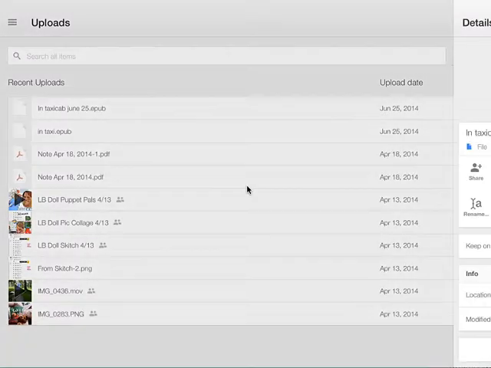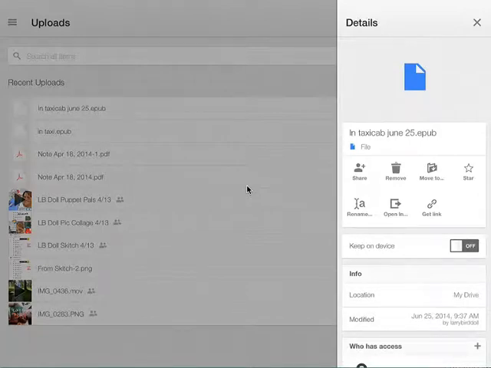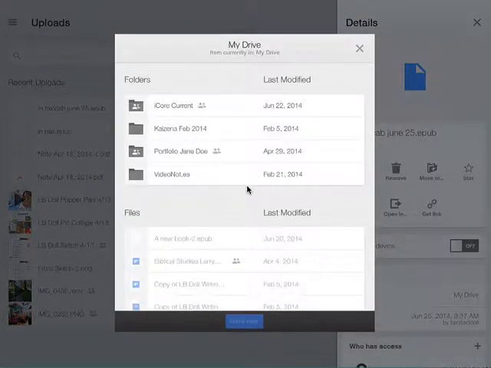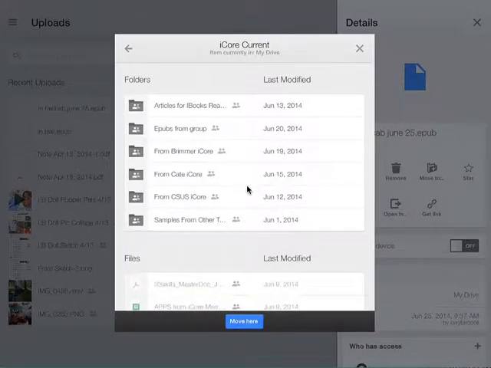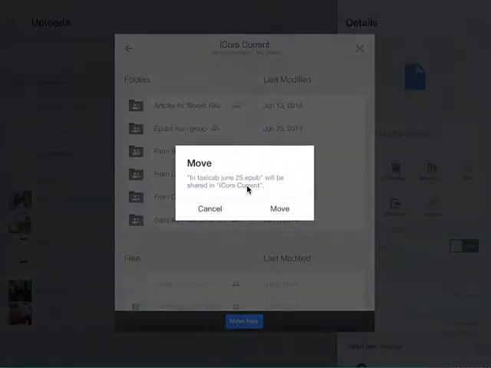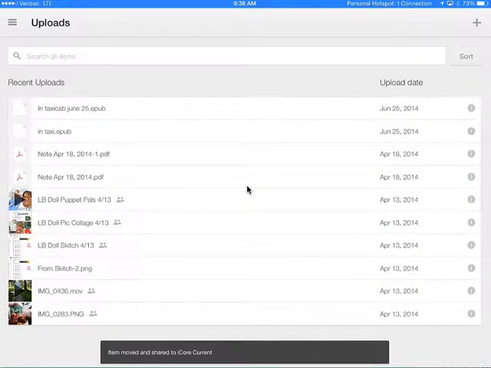Well, if I click on the I and I choose Move To, I can put it in any of the shared folders that I see. So I could put it in iCore Current, right? So I'll tap on iCore Current, and then I'll tap Move Here, and that file will now move to iCore Current.